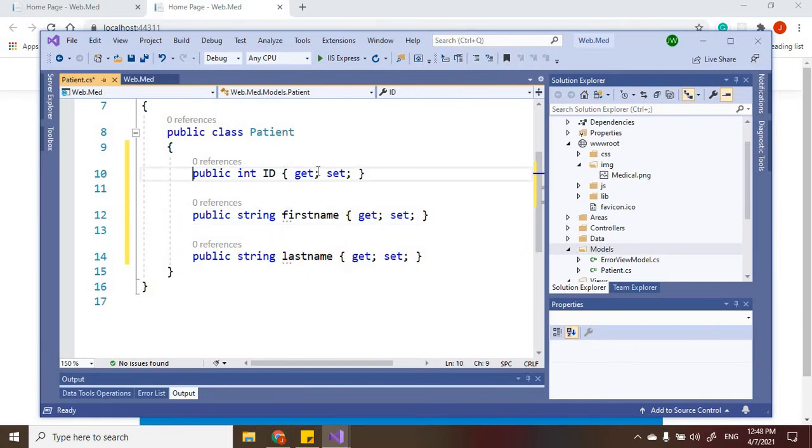Alright, so we have one property to handle the ID, another property to handle first name, and a property as well to handle the patient's last name. Alright, so let's create a constructor now.